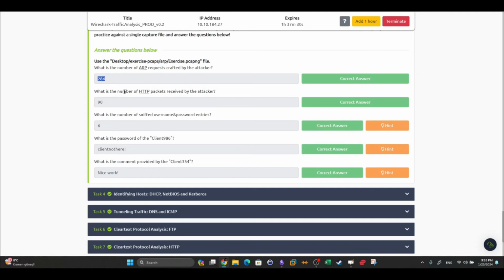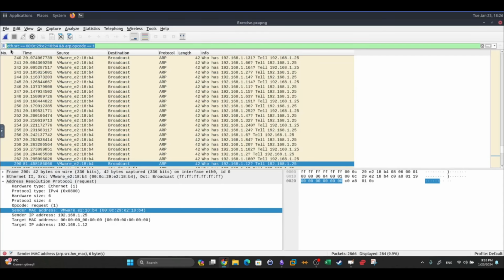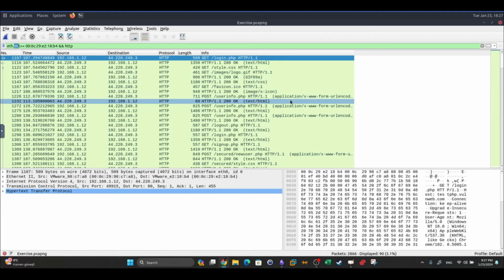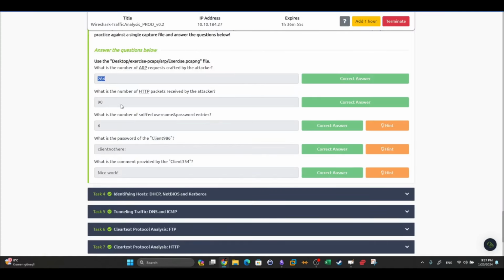Next thing, what is the number of HTTP packets received by the attacker? Now, this is easy because here we have the MAC address of the attacker. The attacker is on the recipient side, so this will be the destination. And on the other side of the condition, we're going to use HTTP because we want to filter for HTTP traffic. This will list all the HTTP packets where the recipient is the attacker. So we enter and we see these packets. So we have 90 packets.